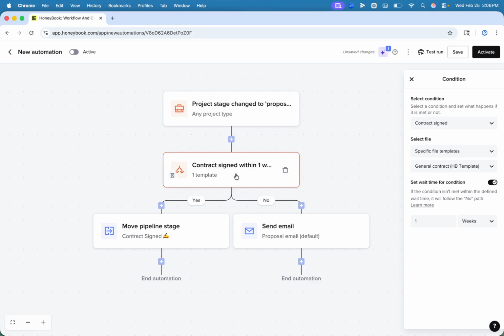Now, on the right-hand side, I have this being general contract. That's my template. If you use that again and again and again, and they come back to you, it will know that you have previously asked them to sign this before and that they have signed previously, which means it will automatically move down the yes pipeline because a year ago they signed that very same contract.